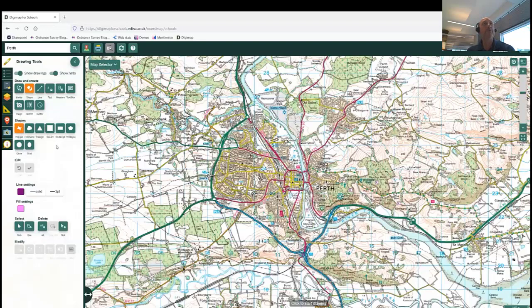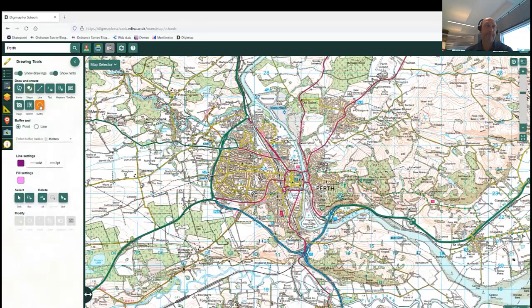So over on my tools on the left-hand panel here, we're going to come to our drawing tools again. This time I'm going to click on the 3rd tool along on the 2nd row, which is our buffer tool. And we're going to draw a line with a buffer. So that's what we're going to use, because we're going to draw a line and draw a buffer around it. And our buffer is going to be 0.5 kilometre.